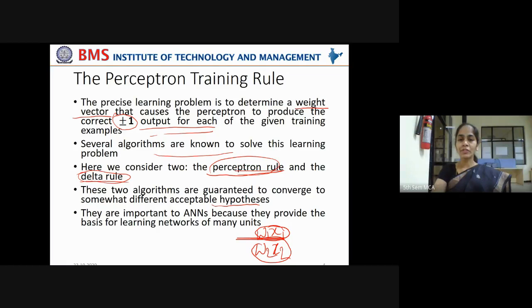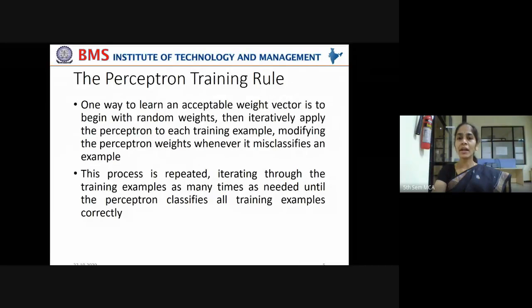They are important to artificial neural networks because they provide the basis for learning networks of many units. Okay, not only with a single unit, but if you try to give multiple hidden layers in between the input layer and the output layer, still these algorithms will be applicable, if not directly, by making some changes or alterations to the algorithm, still they are applicable to complex neural networks also. Now, one way to learn an acceptable weight vector is to begin with random weights. Start off with some weights. You can't initially decide what are the optimal weights, right?